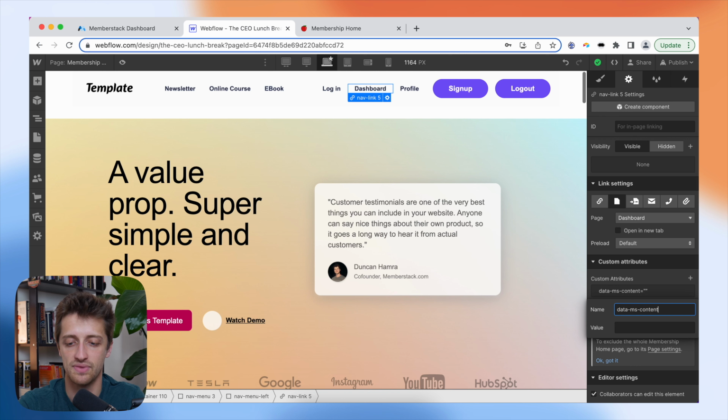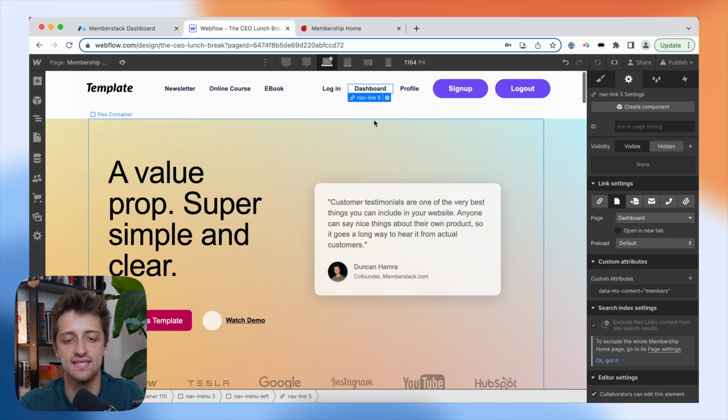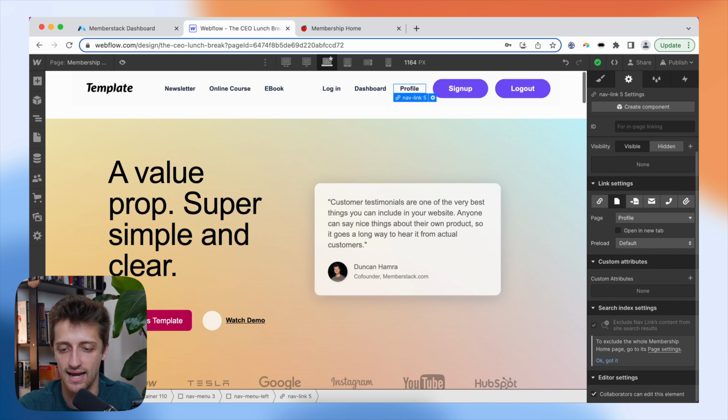Data-ms-content. And this one, my value is going to be members. Okay. So basically only if you're logged in are you going to see the dashboard link on your Navbar. Okay. If you're not logged in, you don't have a dashboard. So you can't see that link and you can't go to a dashboard. Okay. Profile. Let's follow our logic again. Data-ms-content. Value. I only want my members to see that. Only if you're logged in or signed up do I want you to be able to go and edit your profile on a profile editing page.